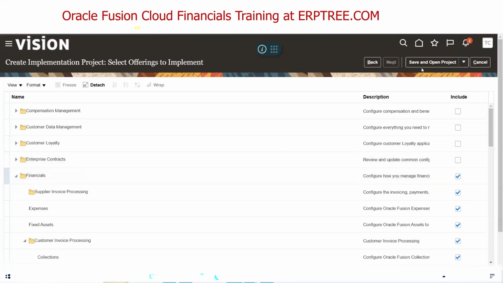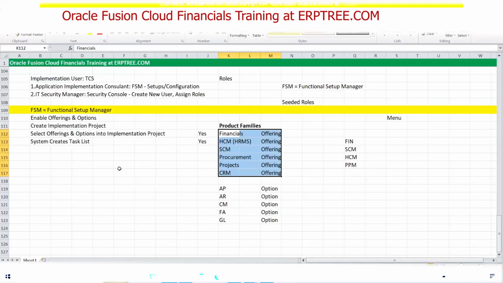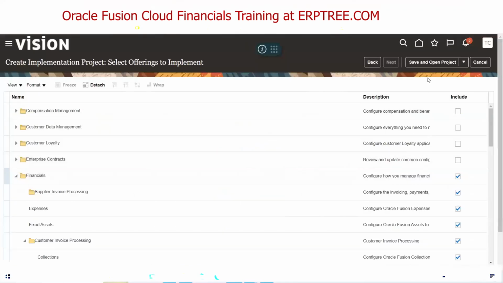Fine. Now you can click on save and open project so that system will create the task list. So click on save and open project. Now what system will do is, within the financials, we selected included supplier invoice processing. Supplier invoice processing means what? Payables. To implement payables applications, what setups we have to perform?